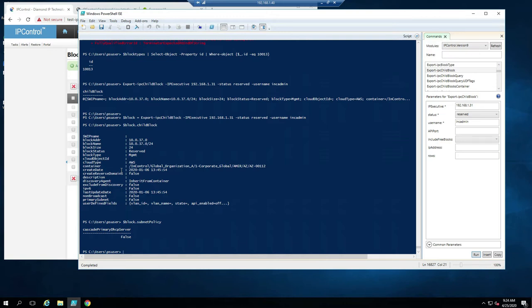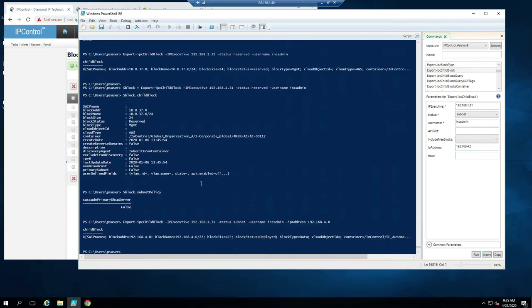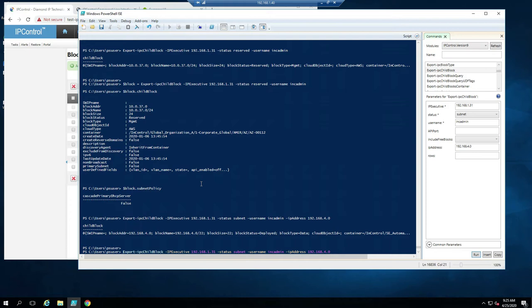Now, one thing to note about the policies is if you're looking at an in-use deployed subnet, you might allocate things like the gateway, or you might look at other things. As a matter of fact, let's go look at that and see. Now, subnet is a selection. I have a lot. Let's do 192.168.4.0, and we should get that back. So let's do this.